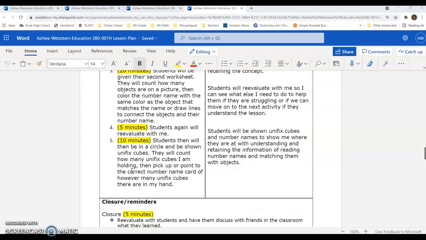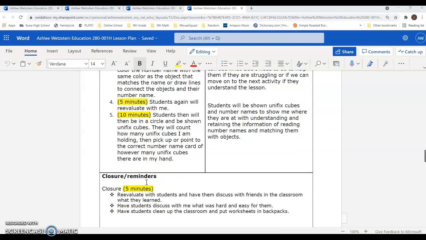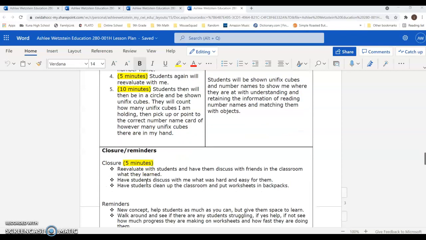The second worksheet they will be given is a color match worksheet where they can color the object and the correct number name the same color and/or draw lines to connect the objects with their number name. They'll reevaluate with me, and then I'll show them Unifix cubes and have them count how many I'm holding, and then pick up or point to the correct number name card.